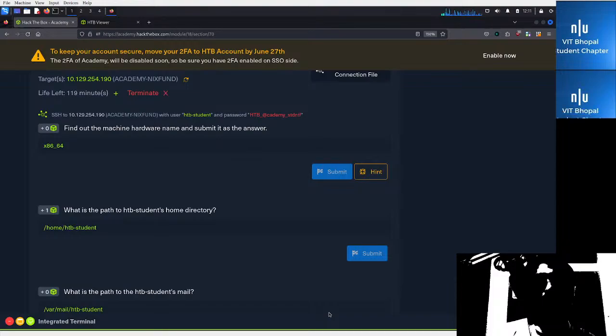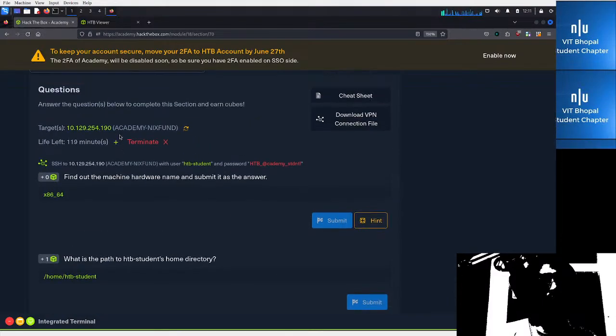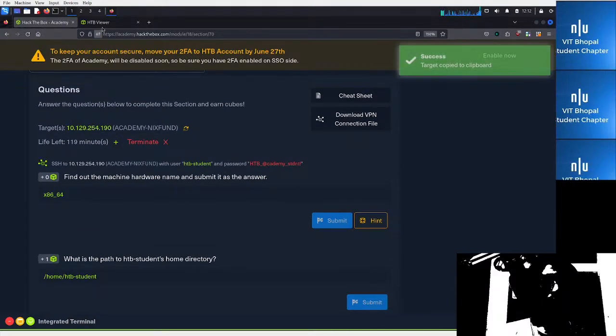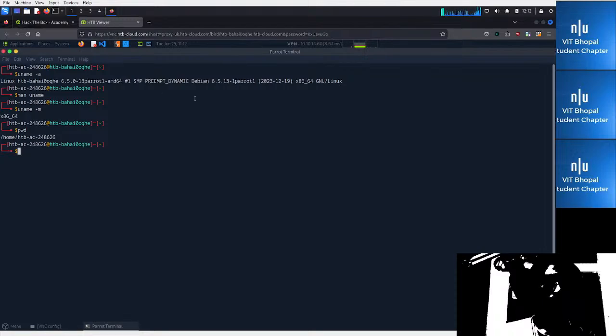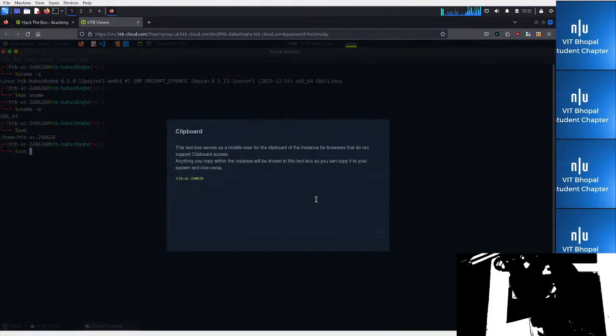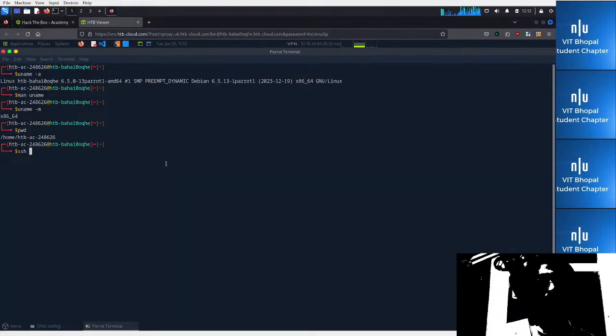Okay, so the machine has been spawned. Now we need to do SSH. First, I will copy the IP address. Then I will write SSH and paste the IP for that. I name this clipboard tool. See, drag this, C and Control Shift C.